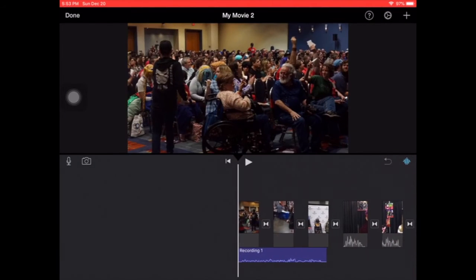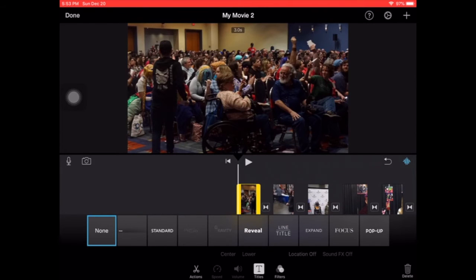Now moving on to iMovie. Now this is where you get to see the difference between the two video editors. Unfortunately, in iMovie, you do not have the same level of customization as you would in PowerDirector, but this is how you could work with it.